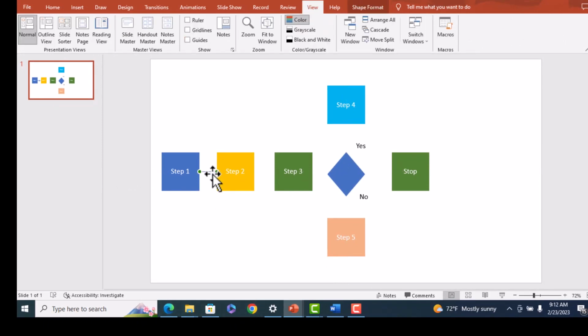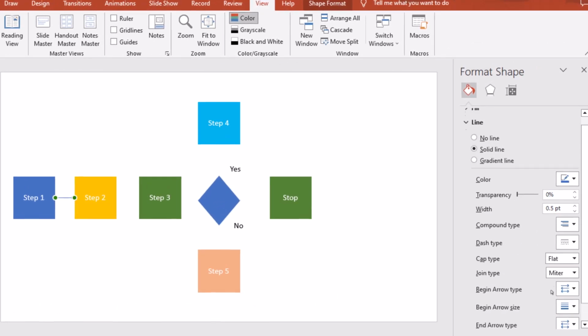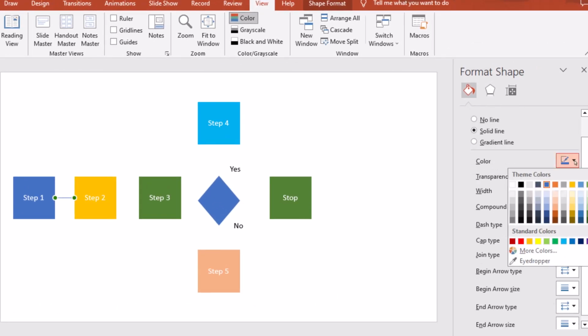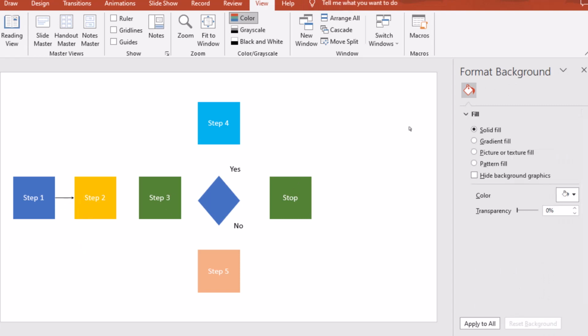If you want to change the size of an arrow, just right click and then go to Format Shape. You will be able to see what the types of arrows are here, and the size and color of the arrows. If you want to choose black, you can choose black, increase the width, and then choose what type of arrows you want. Let's choose this. See, it changes accordingly.